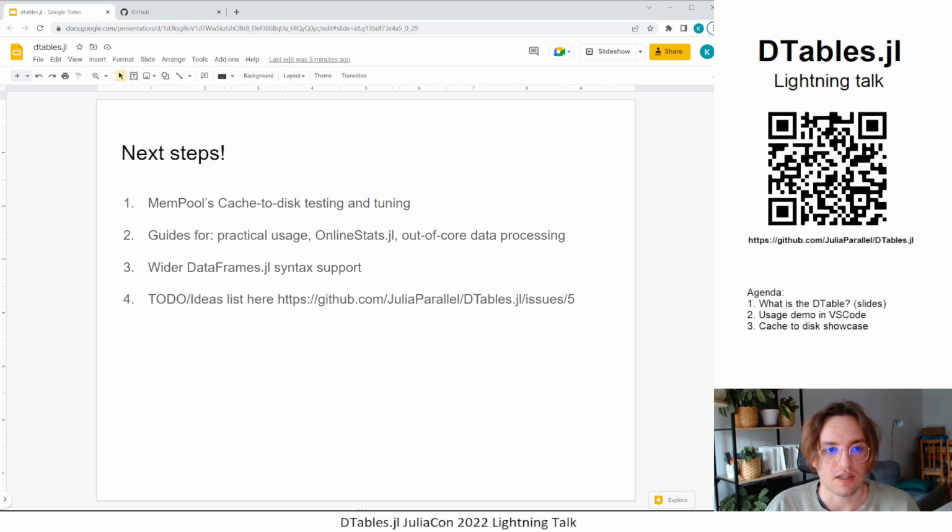We also need more guides: a practical usage guide, an OnlineStats guide, and a general out-of-core data processing guide for the DTables. We also need to make the DataFrames.jl syntax support wider to increase the adoption of the DTables as much as possible. The to-do ideas list is here under this link. It's issue number 5 in the repository, so feel free to drop your ideas there as well.